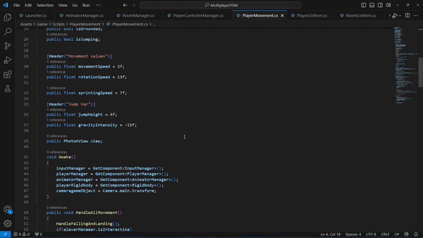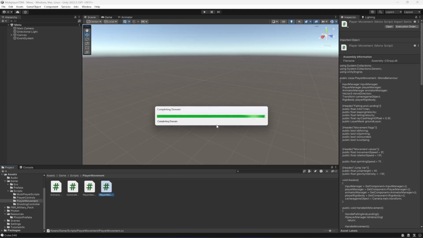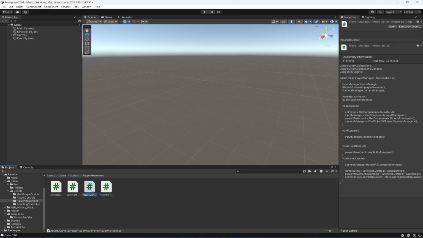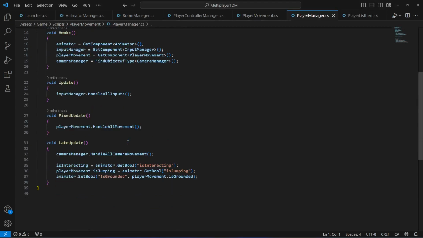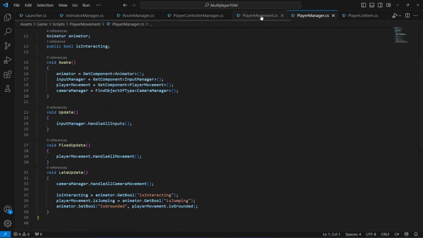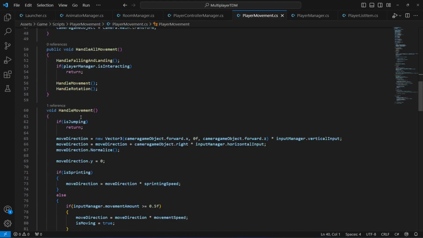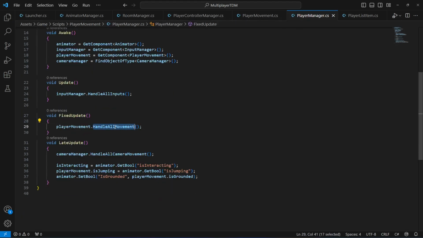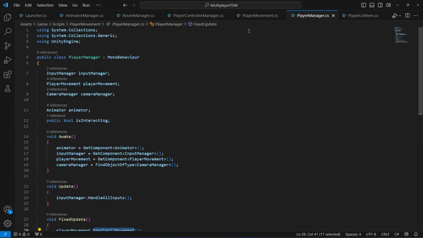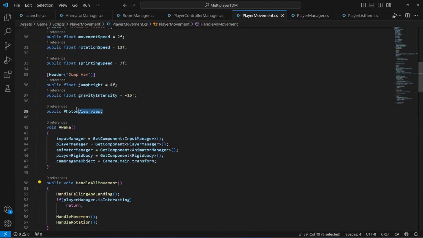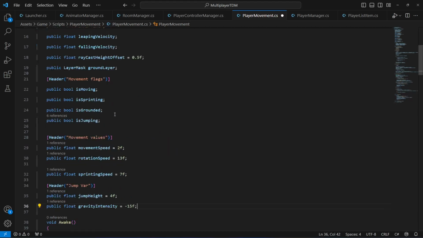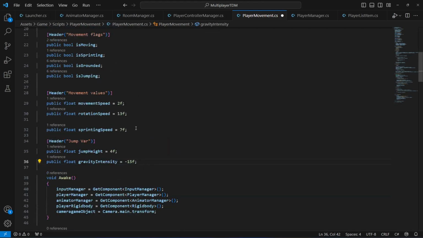Okay, let me save that and get back right here. If we open up the player manager, as you can see, we call all of these methods in this handle all movement, and then we call this handle all movement in here. So we actually need to do that right here. From here, remove this. And you can press Control Z to get back to the default code.